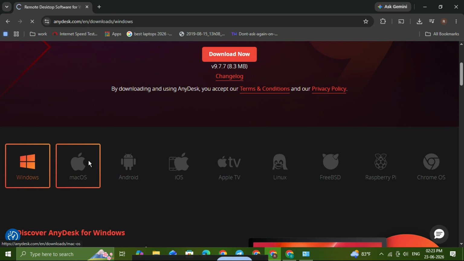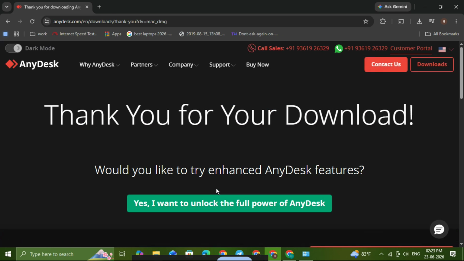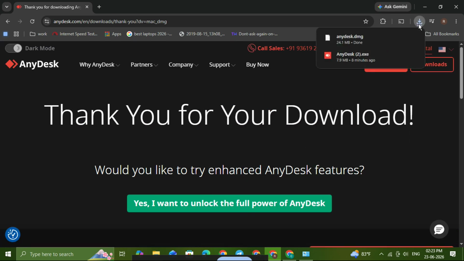Click on macOS and then look for the Download Now button. Click Download Now to start downloading the installer to your Mac. Depending on your browser settings, the file may download automatically to your Downloads folder. Once the download is complete, you can open the file and continue with the installation process if needed.